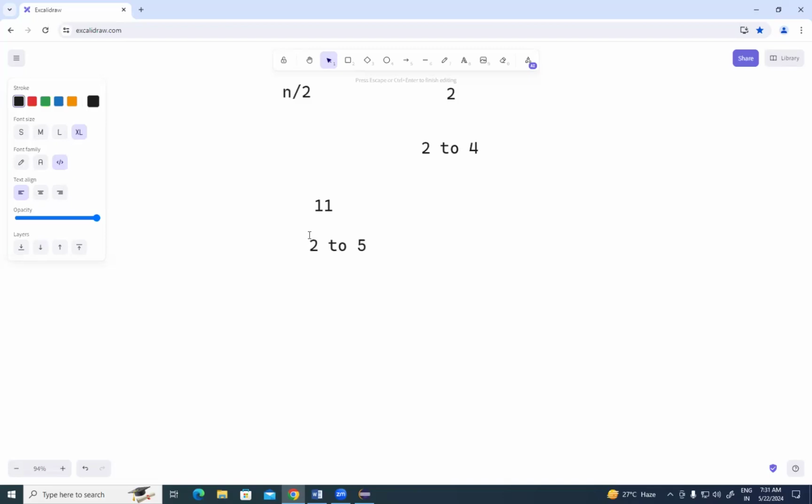I have a question for you. For example, my number is 16. Could you tell me from where to where my loop should start? From 2 to n by 2, which is 8. Start from 2.